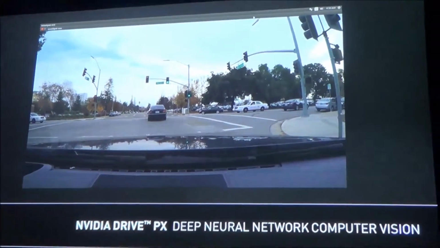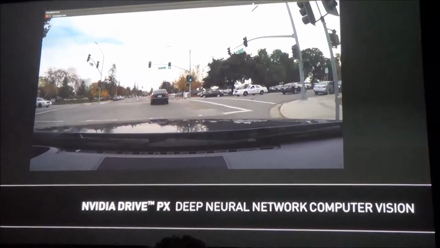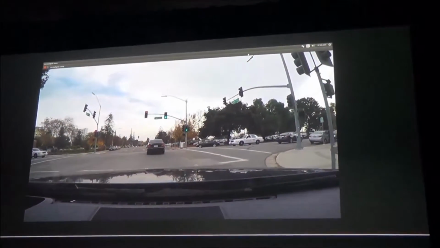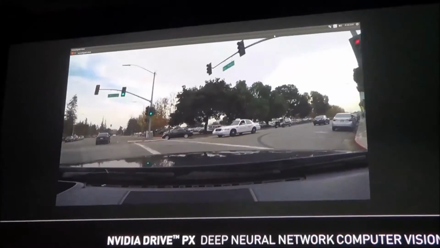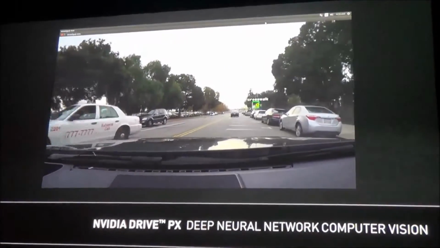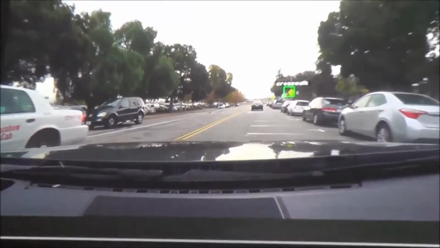This is Mike Houston. So the first thing we're going to show you is deep neural networks doing some of the traditional computer vision techniques that you've seen. In this case, we're actually going to detect crosswalk signs. So you see that we pulled this crosswalk sign.